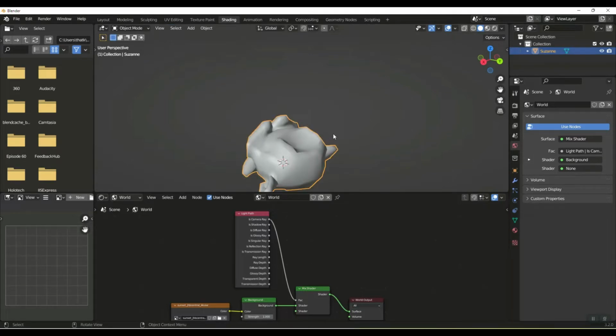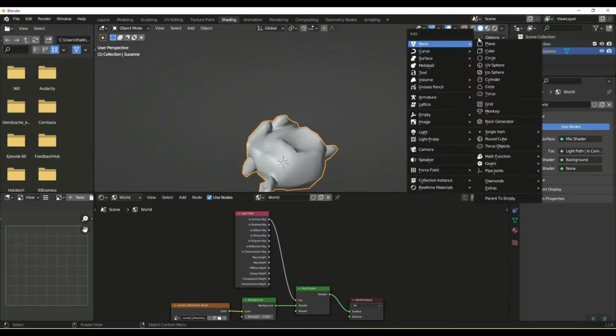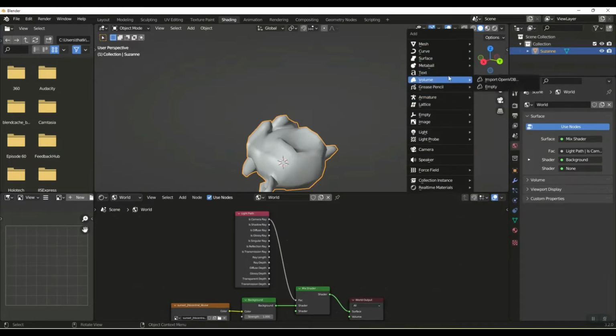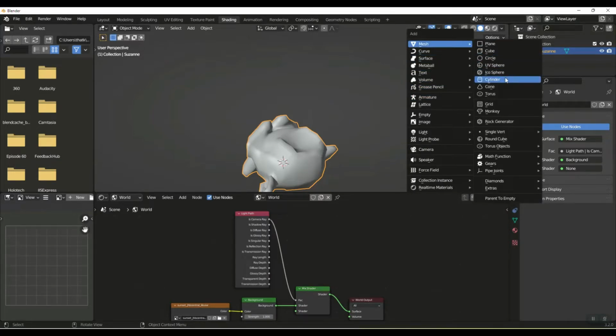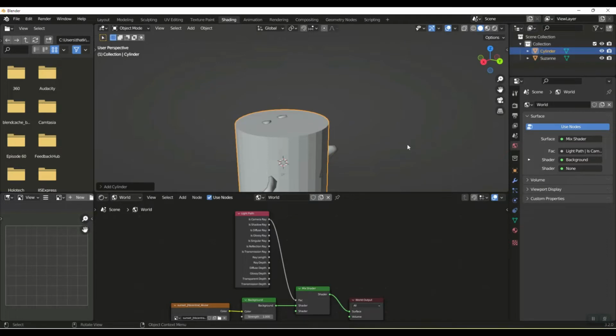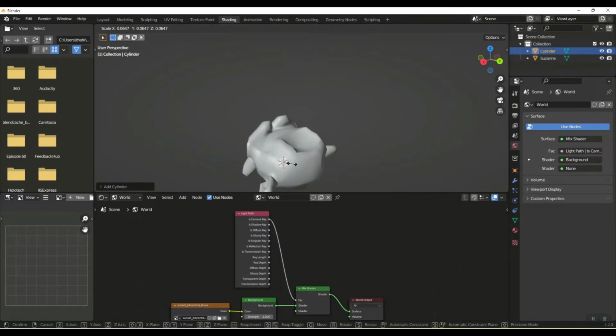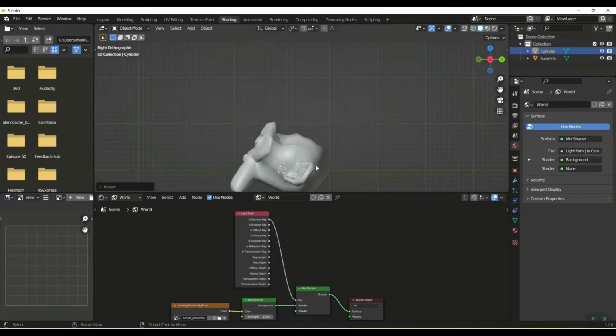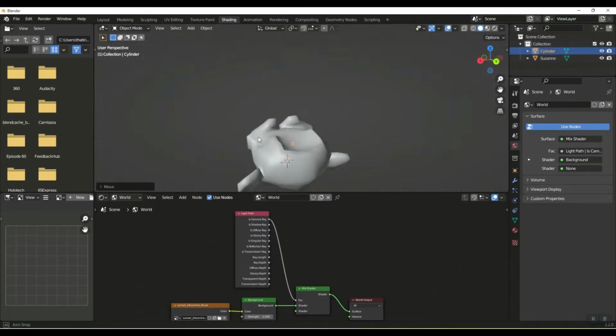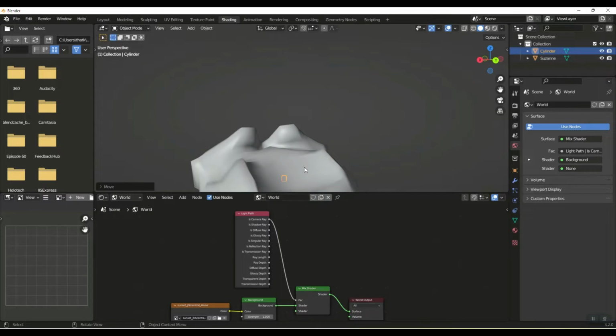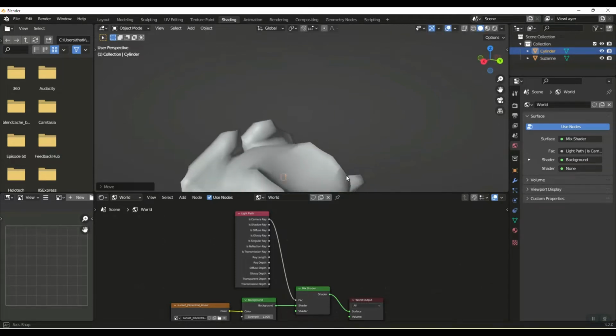I'm going to tab out of here and do Shift A. I'm going to add a mesh cylinder, and we're going to scale that guy way down. And let's bring him up here. Let's see, G Z. There we go, right there. He's kind of coming out just a little bit.